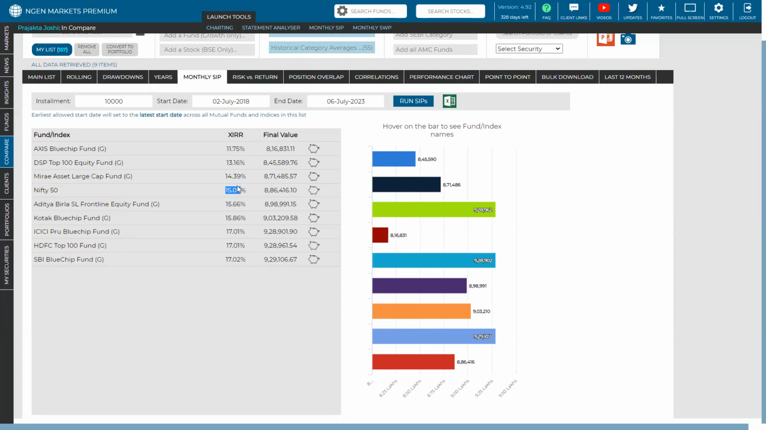On the other hand, all of the funds that lie above it, of course, this is ascending order. So all of the ones that lie below it have actually not been able to beat the benchmark with respect to monthly SIP as and when XIRR is taken into consideration.